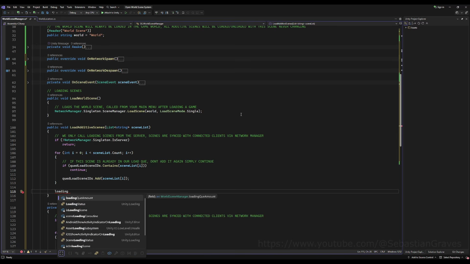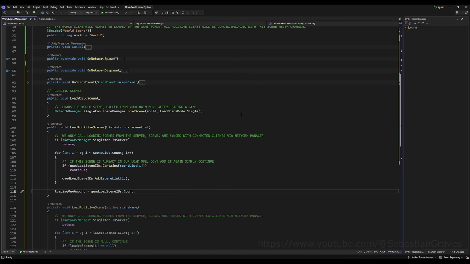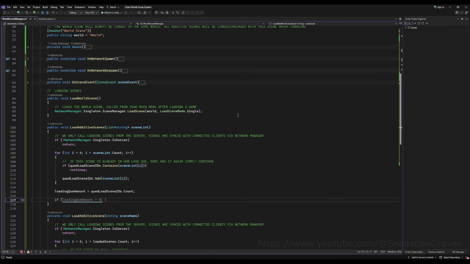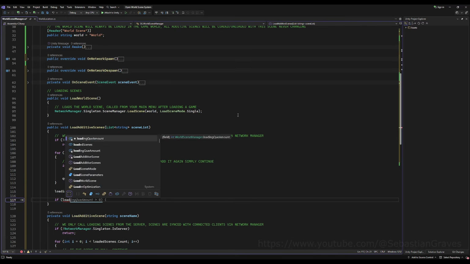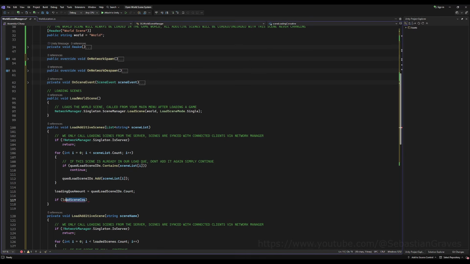Okay, and then we're going to say loadingQueueAmount is equal to the queuedLoadSceneIDs.Count. And then we're going to say if the loading, what did I call that? What's the coroutine name? Oh, okay, here we go. Had to paste it. Lost it for a second.